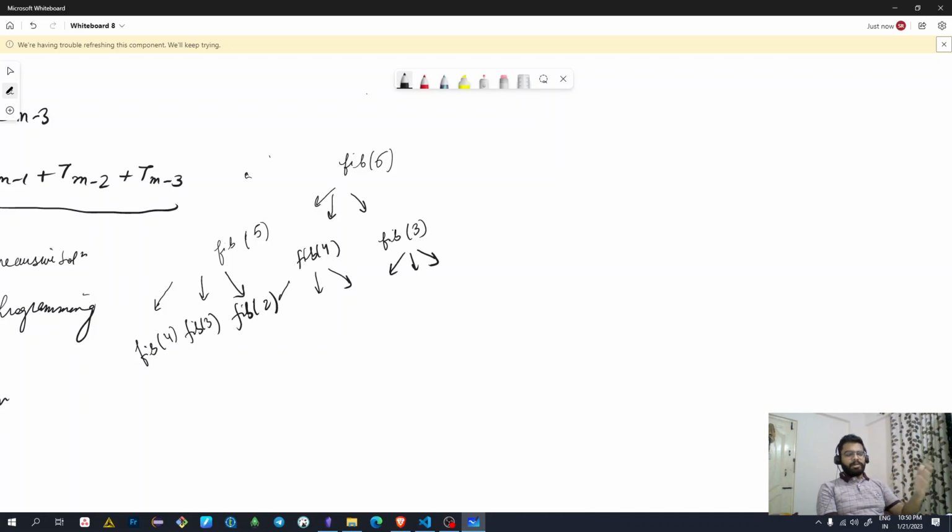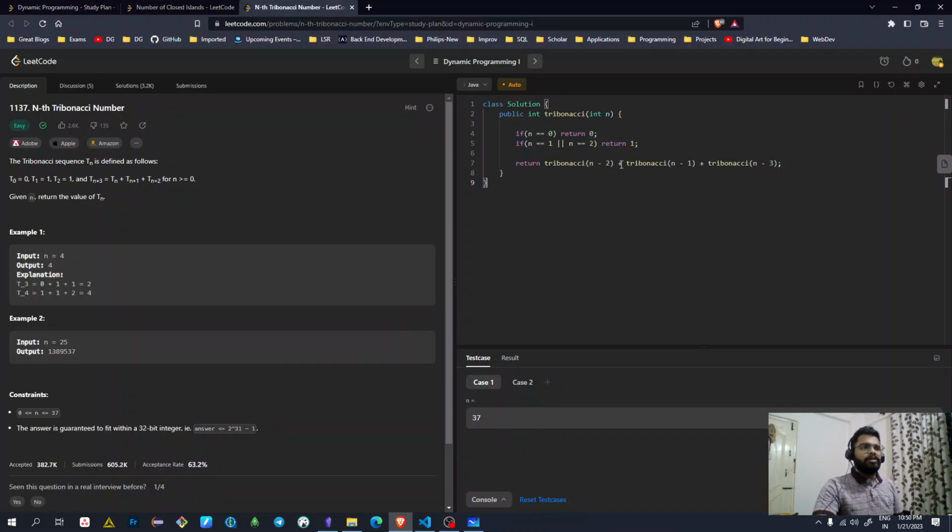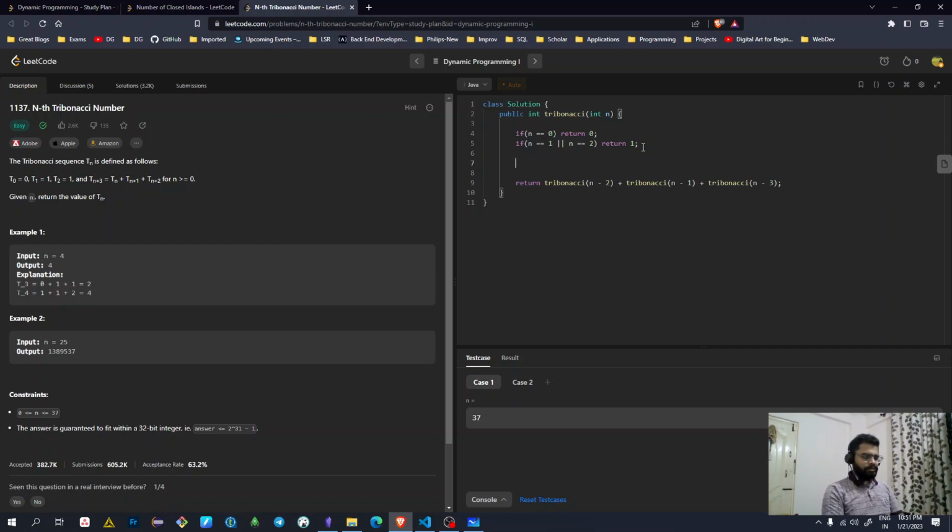So we will try to optimize it again in the manner that we did in Fibonacci. Let's go to the Fibonacci, yeah, where we were also maintaining an array. So we'll do the same thing here as well. Let's call trip.